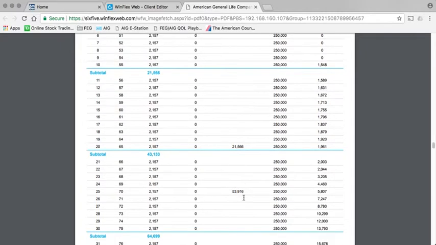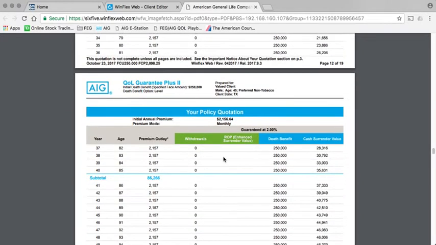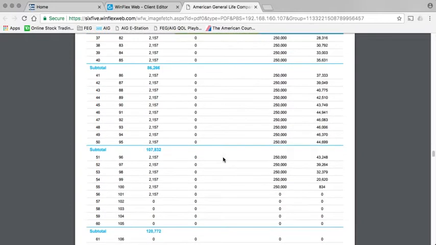After that, they will have to wait till the following option, which comes in year 25. And then at that point in time, they have the ability to take out 100% of their premiums, which would be $53,916. But we're going to continue on down here and make sure the coverage goes all the way out to 100 like it should.